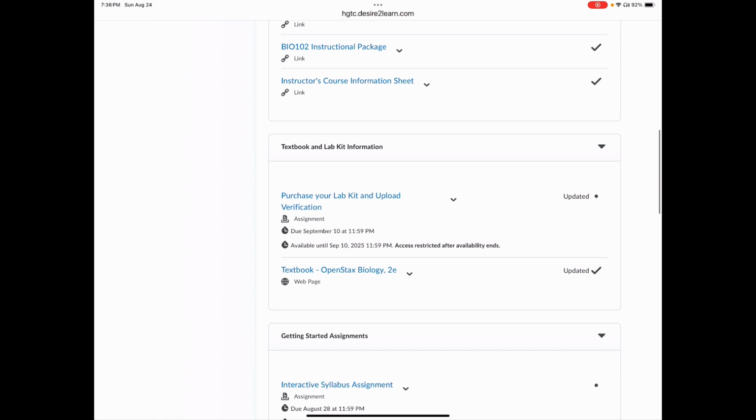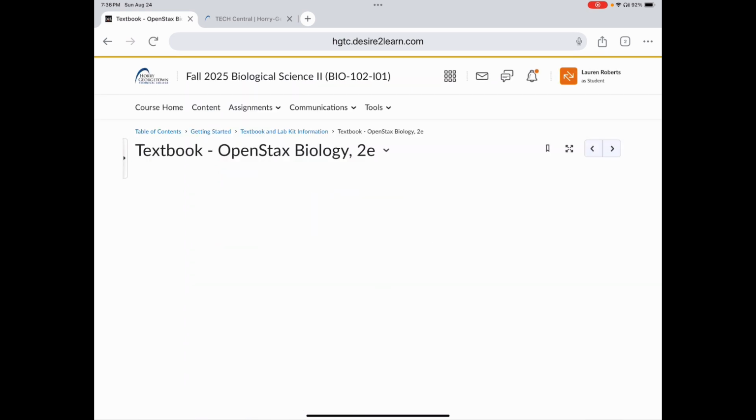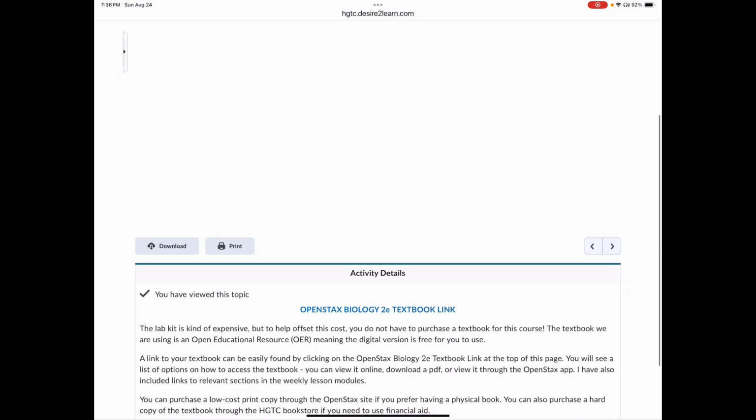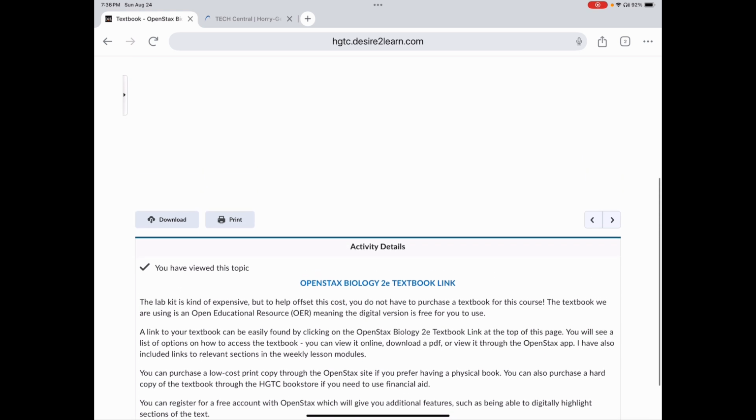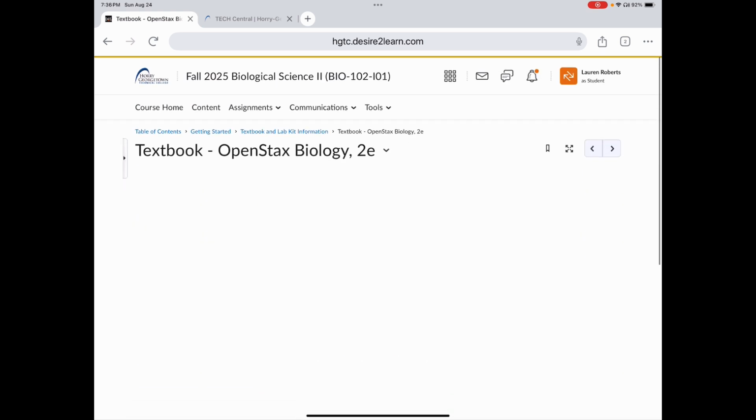And once again, I just want to show you, for example, if you're looking at your textbook information, you can just click on that link. And it might look like there's nothing on the page. D2L does formatting a little bit weird, but just make sure you scroll down because that's where the information is. All right, so just make sure after you click the link, if you don't see anything, just scroll down and you'll find it there.